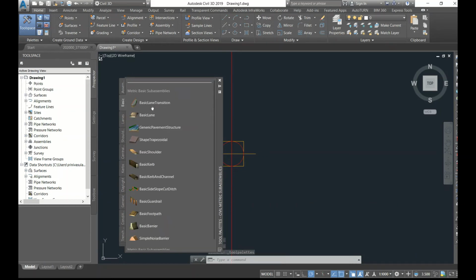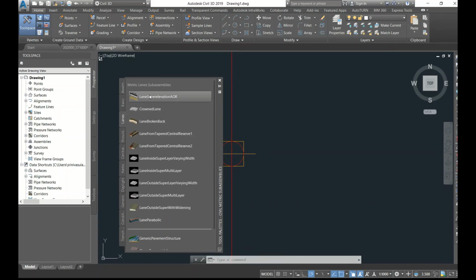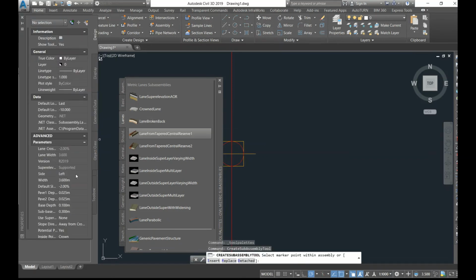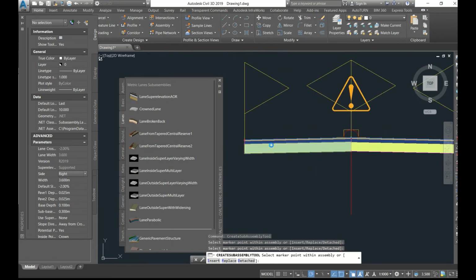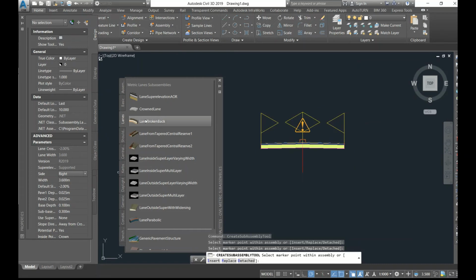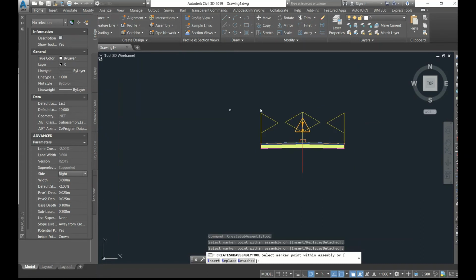This is basic assembly. Here lanes, super elevation lanes. See here, left side. So I'll click left side, and then same here, right side, like this. So again, end condition, how you have to apply. So like this you have to prepare assemblies, whatever is required for our modeling road design.